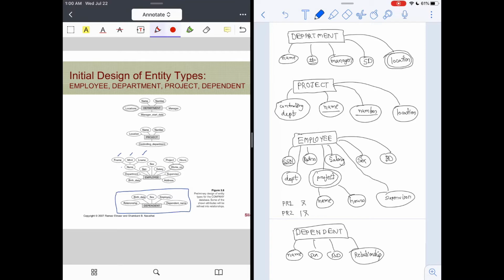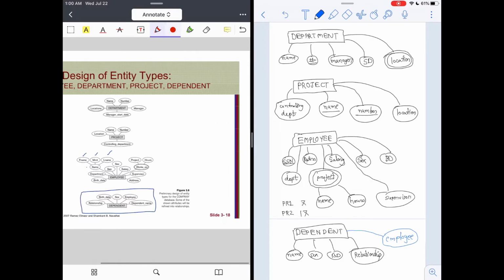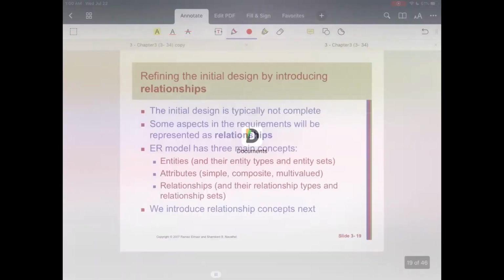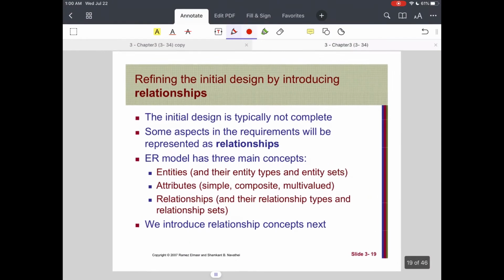Before I start today's lecture, I must mention that in the last lecture I forgot to add an additional attribute for dependent, which should be employee, so that you have a way to link which employee has dependents, or which dependent is depending upon which employee. Anyways, with that out of the way, let's start today's lecture.